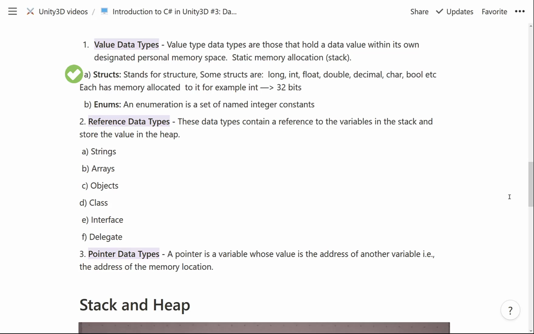Each one of these value data types will have some memory allocated to it. So for example, integers have 32 bits allocated. And then the second category of value data types are enums, and enums stands for enumeration, and an enumeration is a set of named integer constants. And once again, when we start discussing each data type in detail, we'll come to enums.